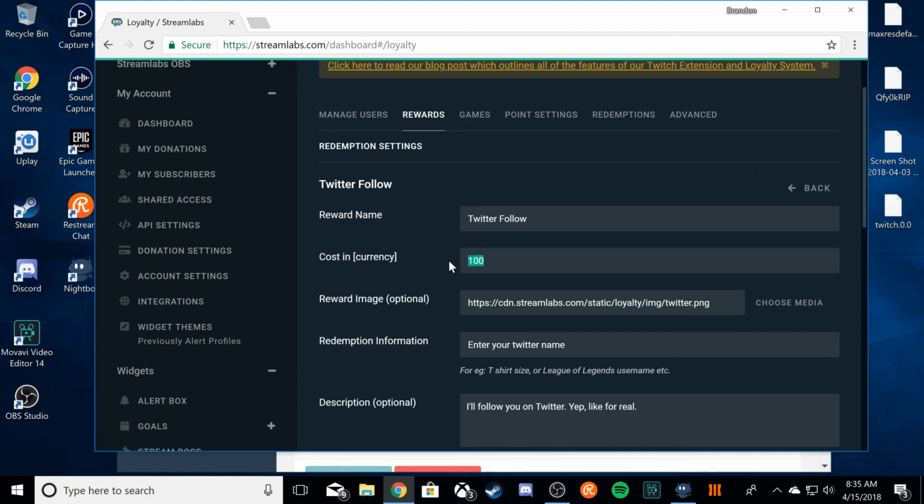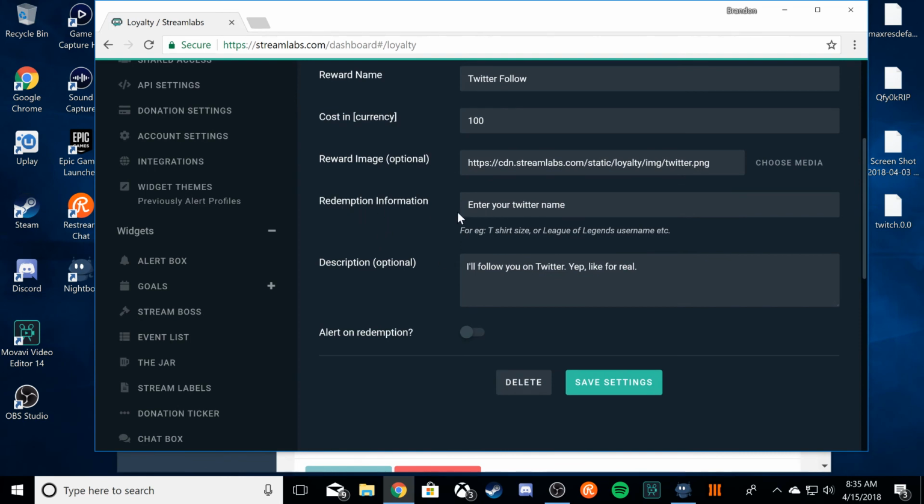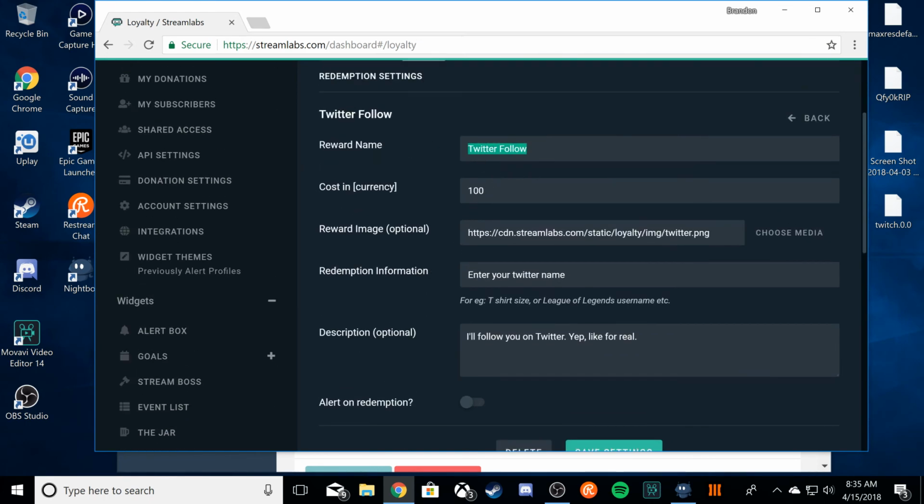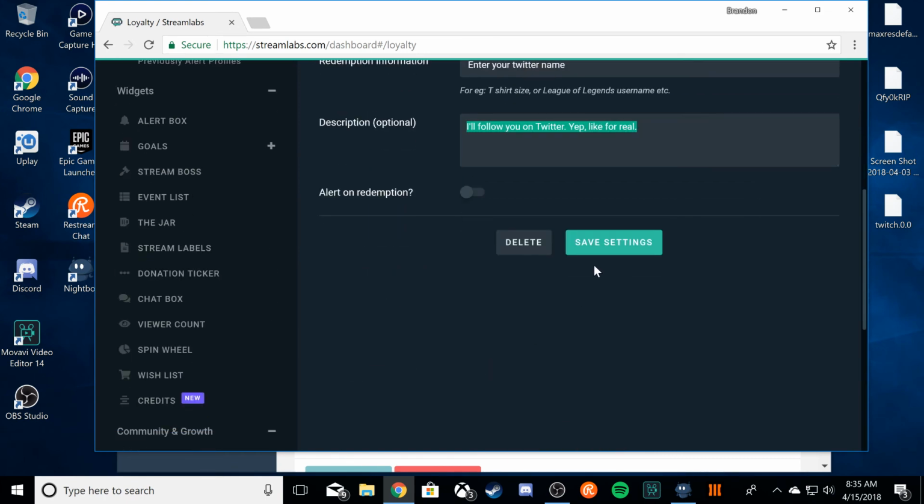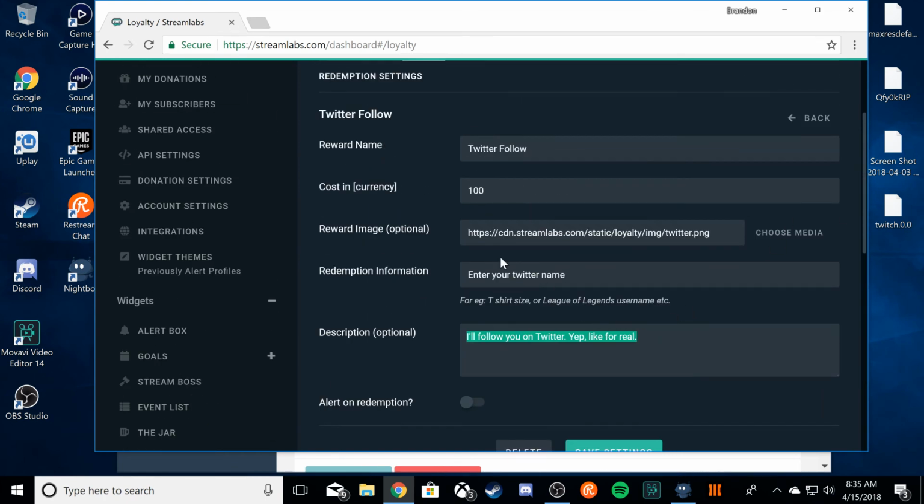So if you have 100 points and you want to use it, you can get me to follow you on Twitter. And then redemption information, enter your Twitter name. That's what it is going to show. And then description, I'll follow you on Twitter. Like for VR. So this is what the reward's going to be called. Someone clicks that, and then this is the information for them to do. Enter your Twitter name, and this is what shows for me, right?